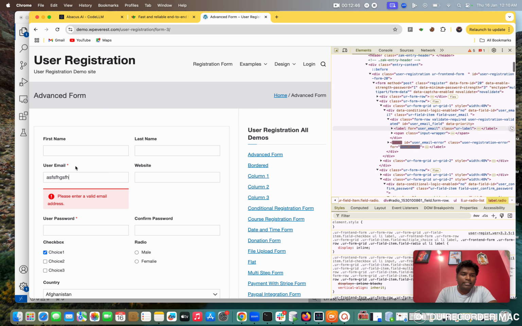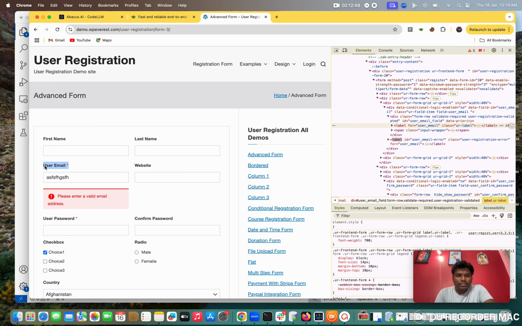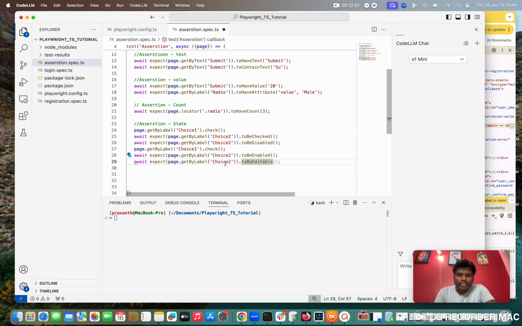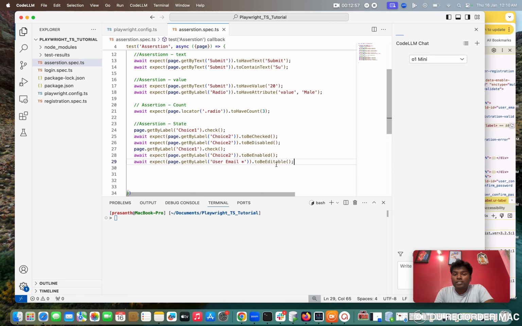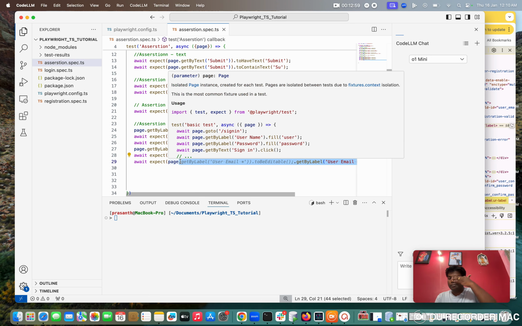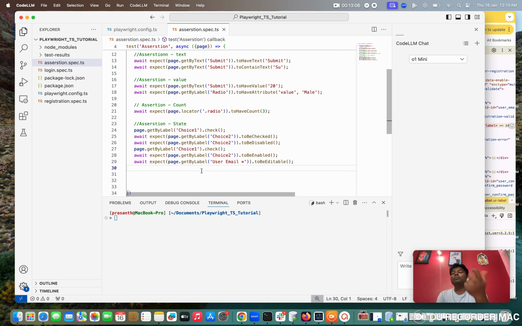I am taking this label, get label, it should be editable. If it is false, what will happen? This is not editable, so the text boxes are not able to type anything. So this is what is called editable.